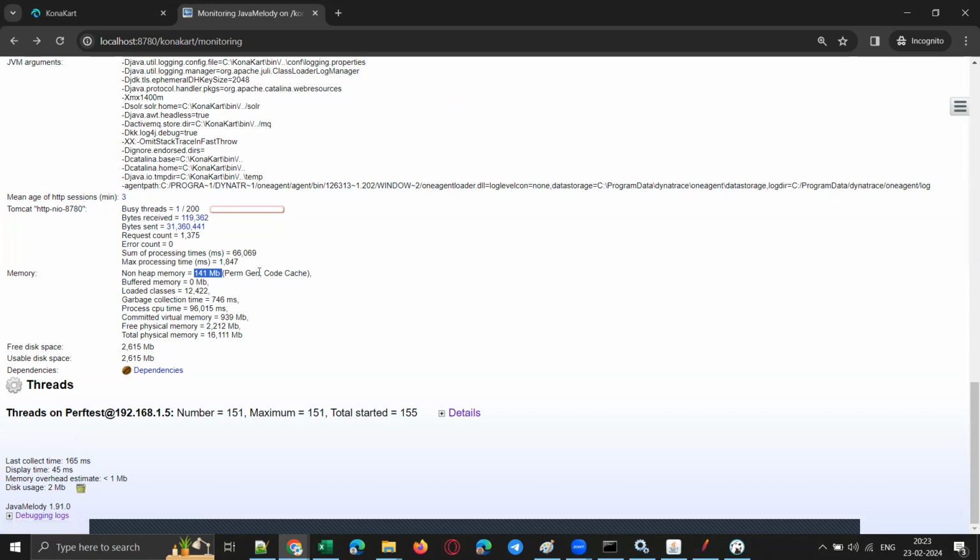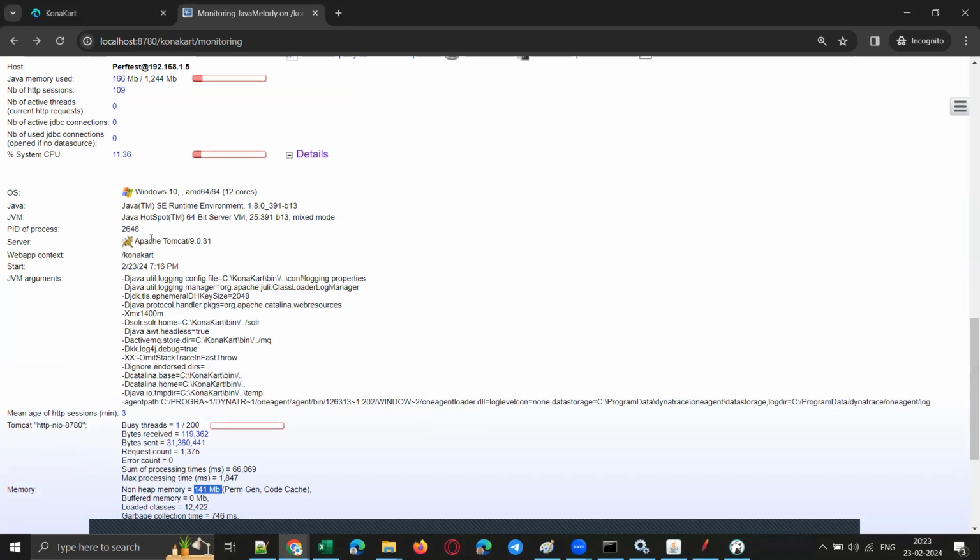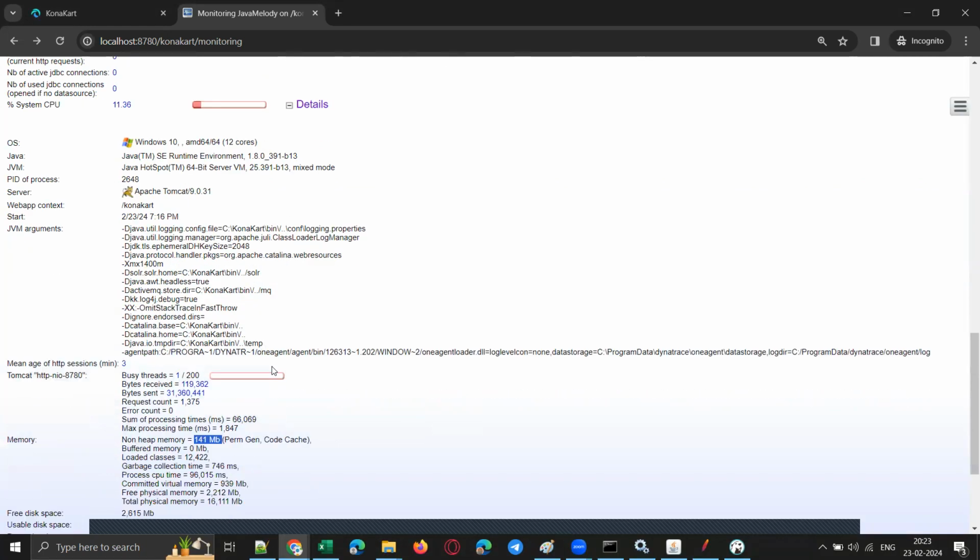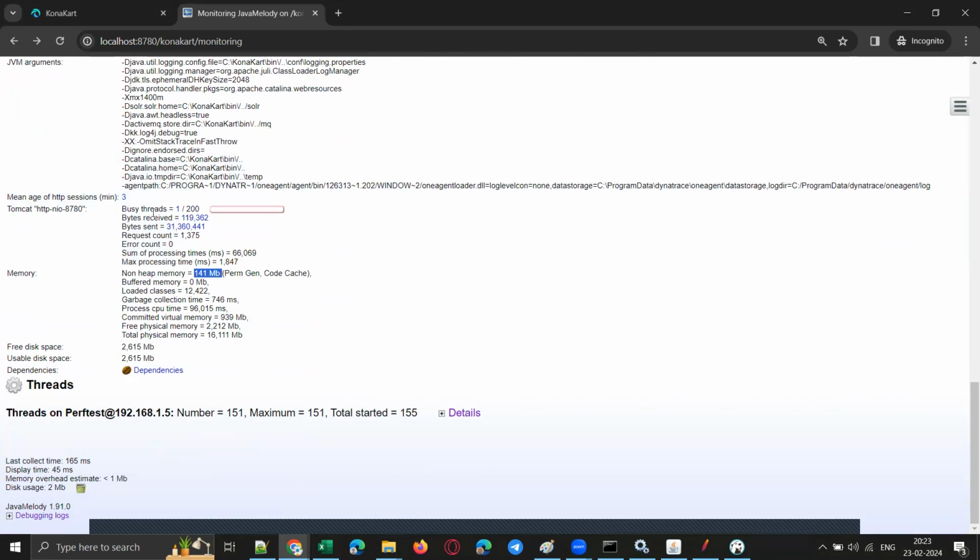Free disk space, dependencies. What are the other things that I want to show? Just give me a moment, guys. This is important, guys. Suppose the busy threads is 200 out of 200, then you'll start getting errors. If all the 200 threads are busy, then you'll start getting errors.